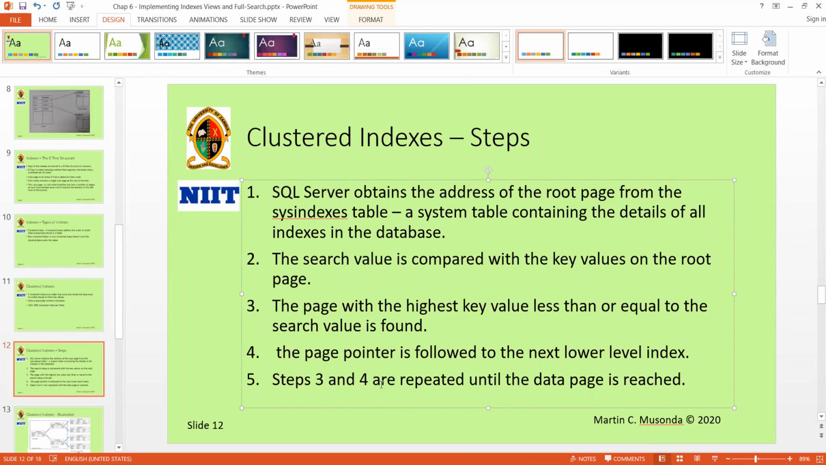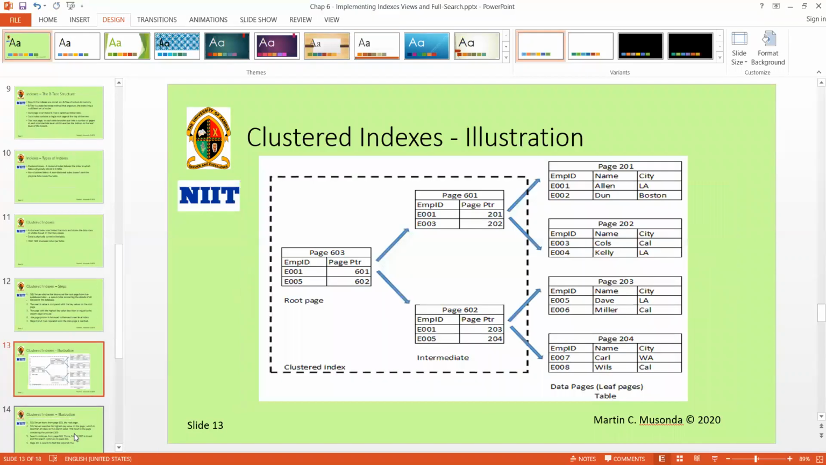Then step 3 and 4 are going to be repeated until the database software gets to the value that you're looking for by reaching the bottom, which is the leaf level, and has found the answer. Otherwise, it means that there's no match in that table.